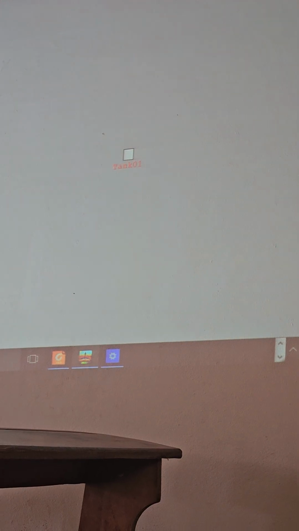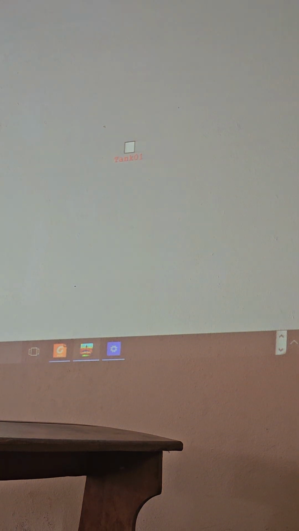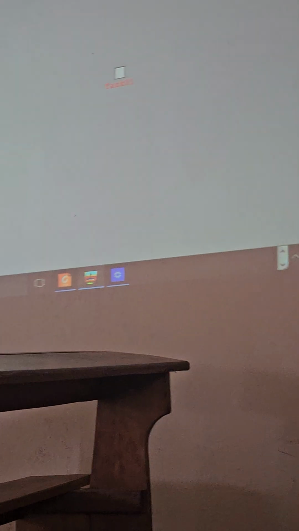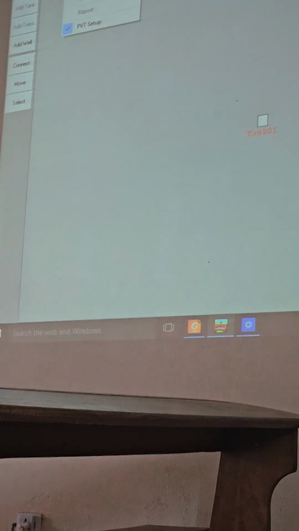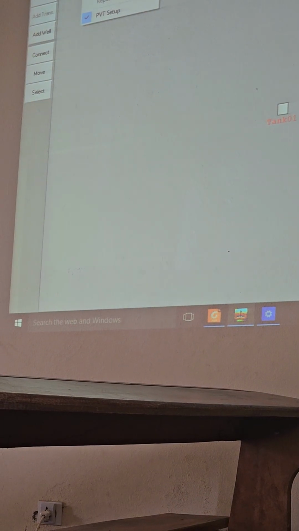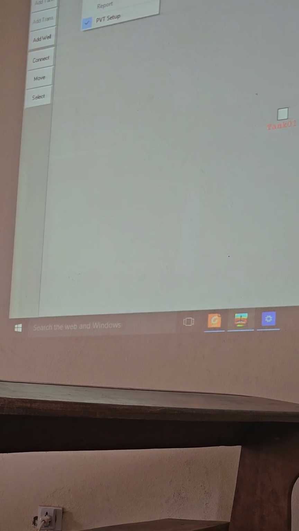FPSO. Put anything you like. You can put the Combos platform, no problem, right? You can use the LMS platform that I use. Right. So now the next thing is, our location is onshore.